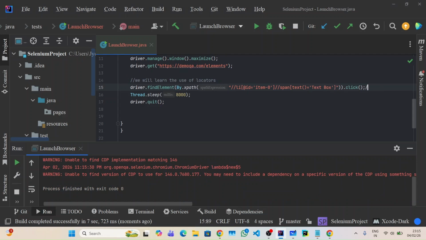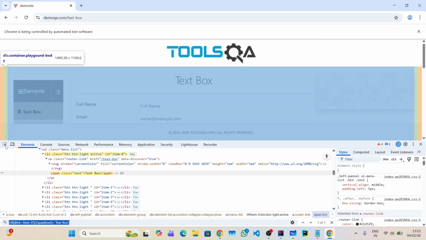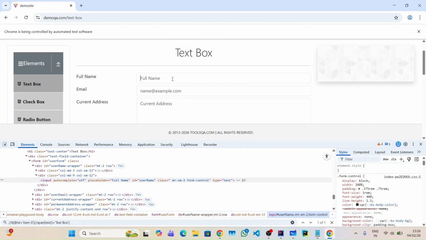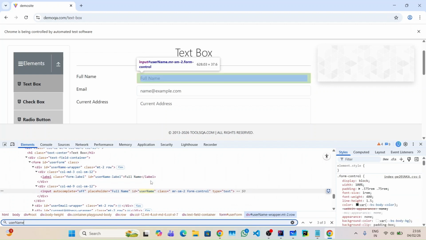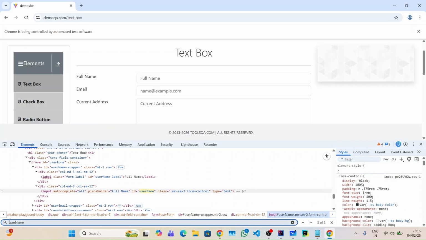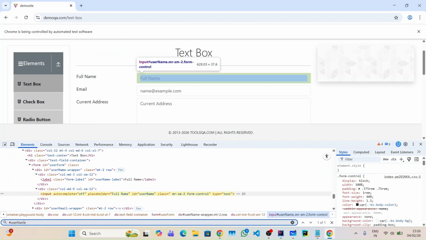So let me put this XPath as an example. Now we'll try to create some different locators. I want to enter the full name. So we have username, ID. Is it unique or not? Yeah, I think it's unique. You can see the user ID is unique.